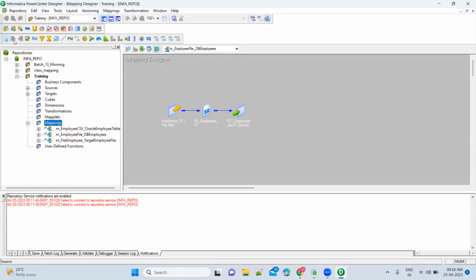So here, if you see, this is source. Now you have learned about the source, right? How to import the source, how to import the structure of the source, and how to make use of the source to read the data from a file or table like that. Now this is target. So you have learned about this target as well.